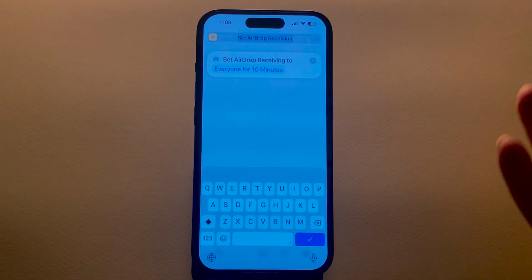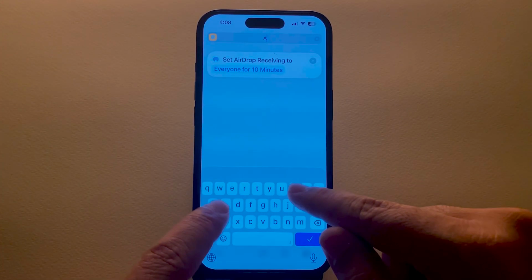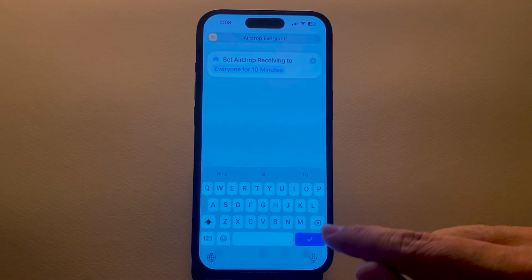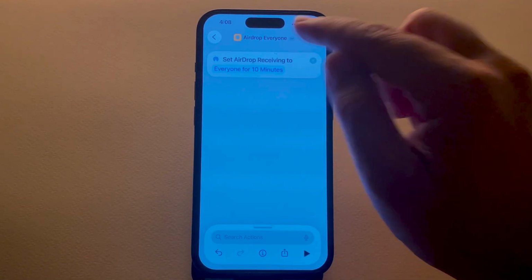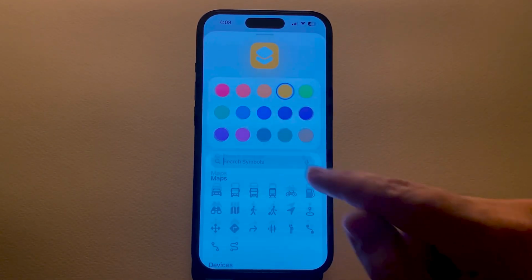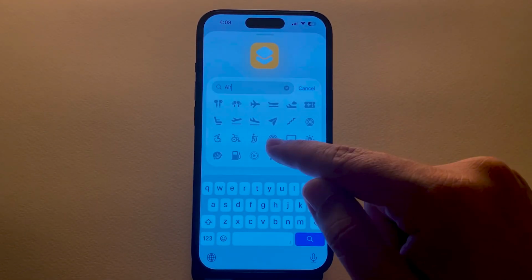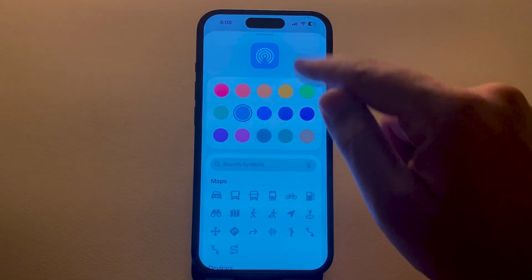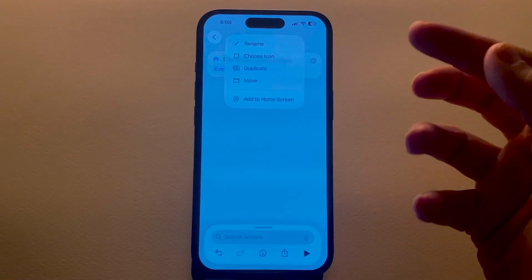Next, tap the little arrow at the top. That is where you can rename your shortcut. I'll call mine AirDrop Everyone. Then tap the icon beside the name if you want to customize it. You can pick a symbol or even a photo from your Files or Photos app to make it stand out. Once you're done, tap Add to Home Screen.